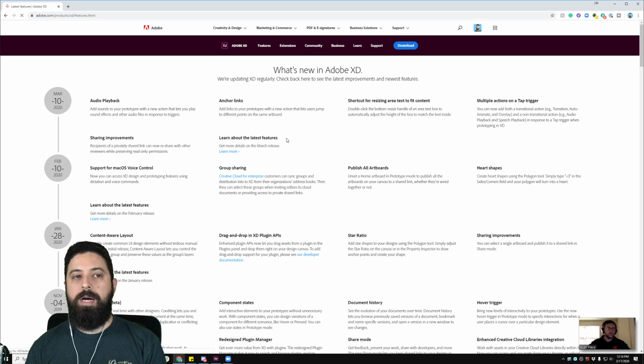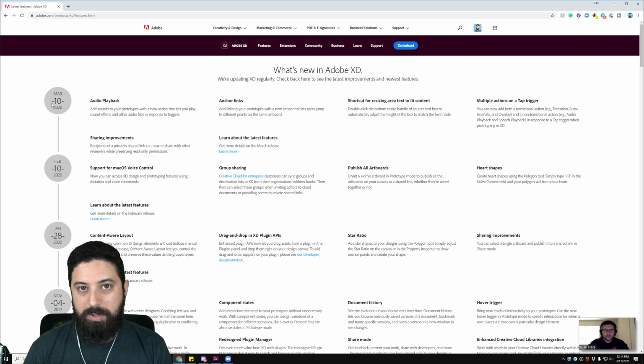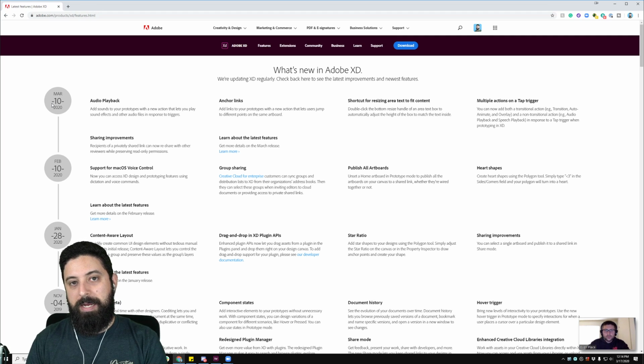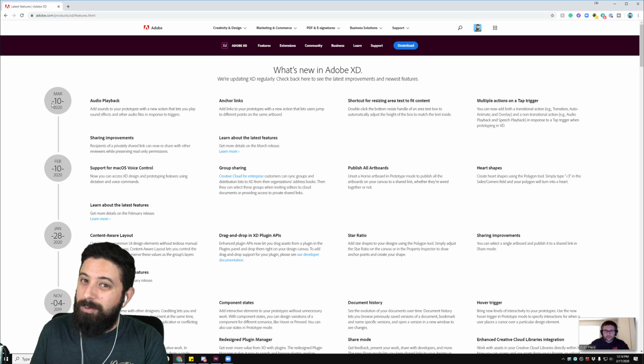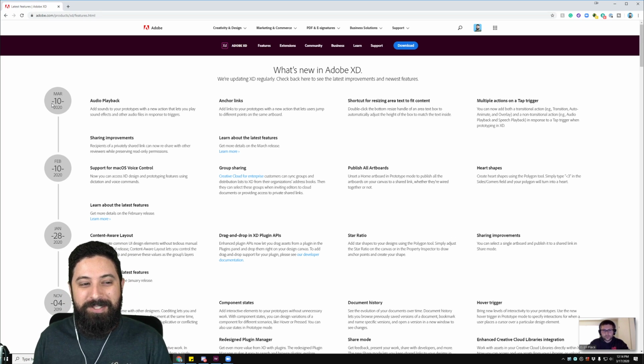Over here, if you check out what just got released on March 10th in XD 28, one of the cool new features is audio playback. So you can now take those prototypes to the next level and add sound effects or other audio files as a trigger in your prototypes, which is really cool. You can get those boops, the whoops, whatever other sound effects you would like.